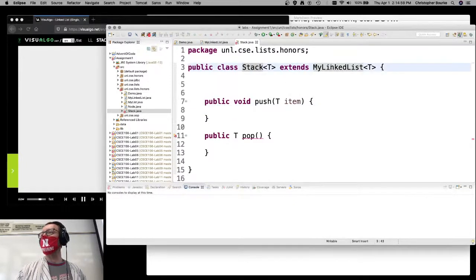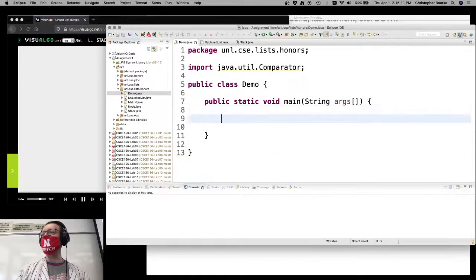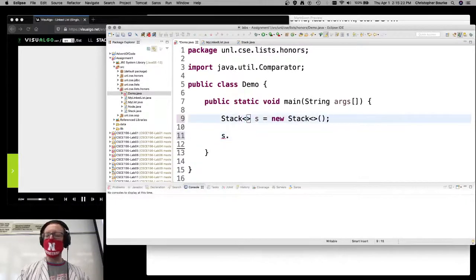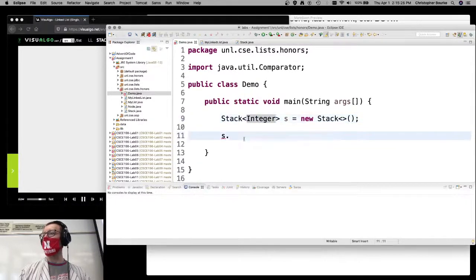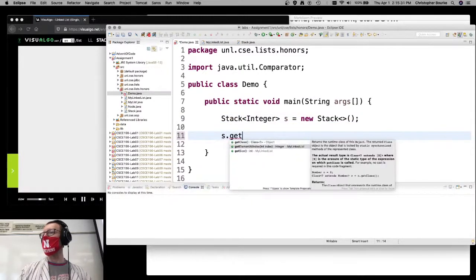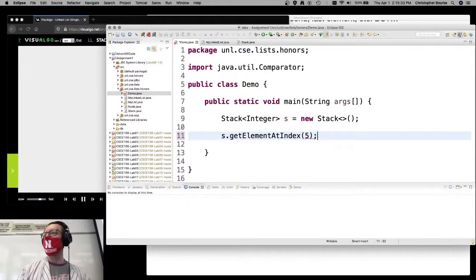Is a stack a linked list, though? If I did it like this, yeah. What would be a problem there, though? If I did it like this and it compiled, well, here, let's return null so that it compiles. Let me go over to my demo here and create a stack. What can I do with it since it's a linked list? S dot, oops, not integer. There we go. S dot add to, or let's get element at index 5.